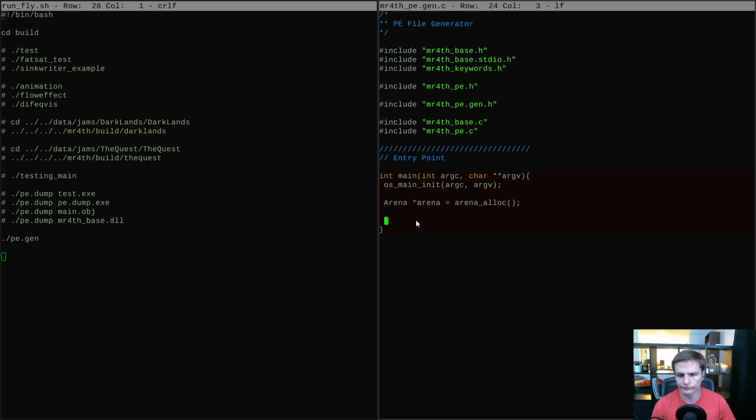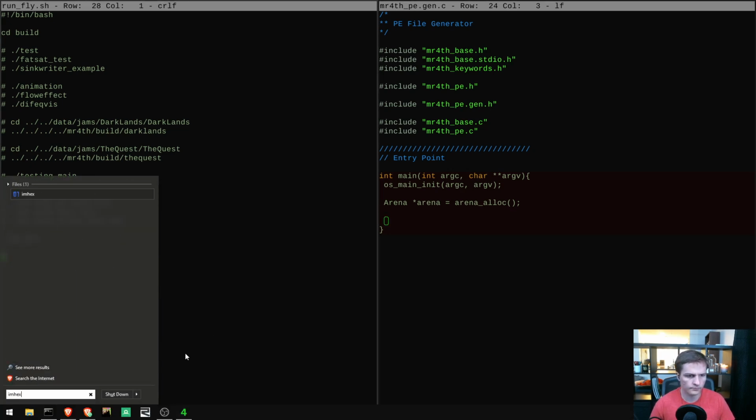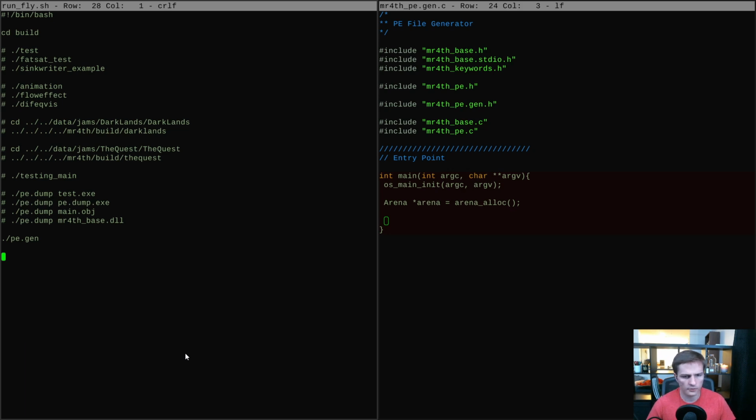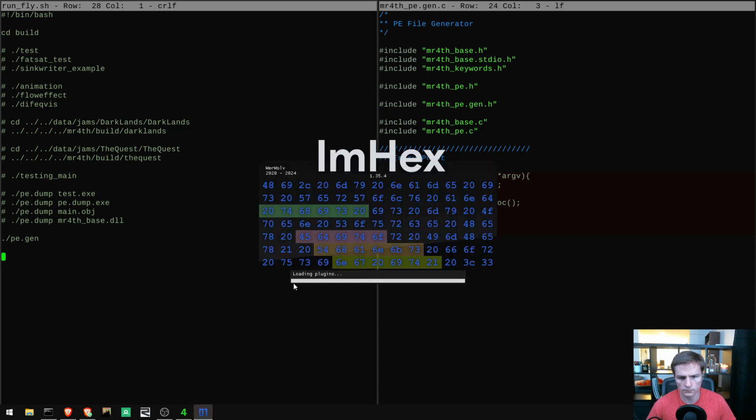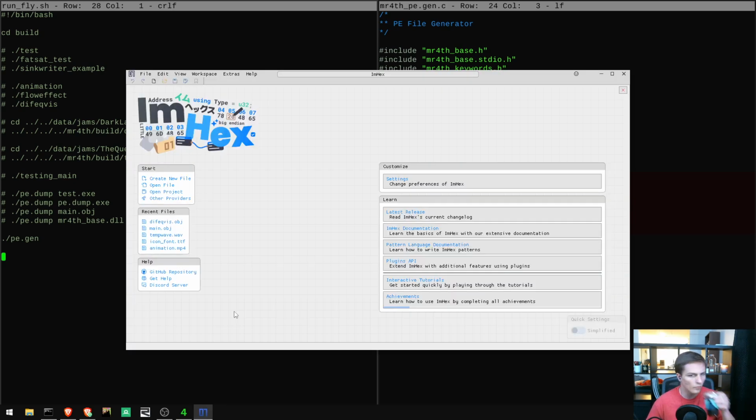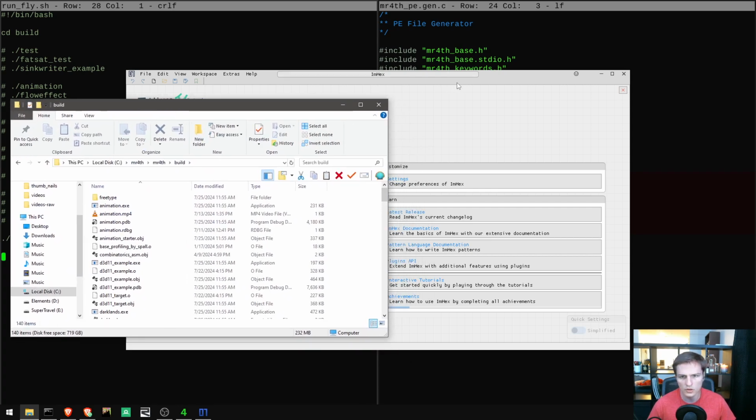All right, so where we want to get started probably is by figuring out how to put out the correct header. So let's pull up a hex editor, and we'll drop an exe onto it.